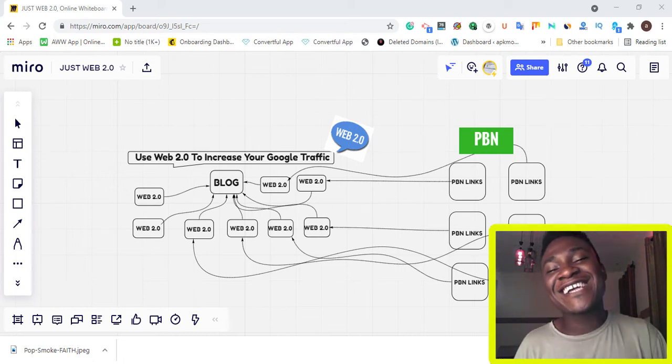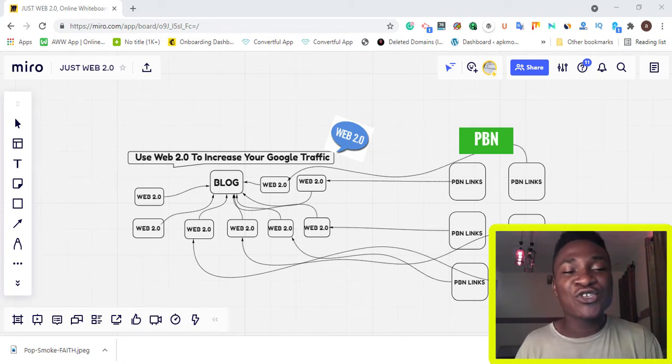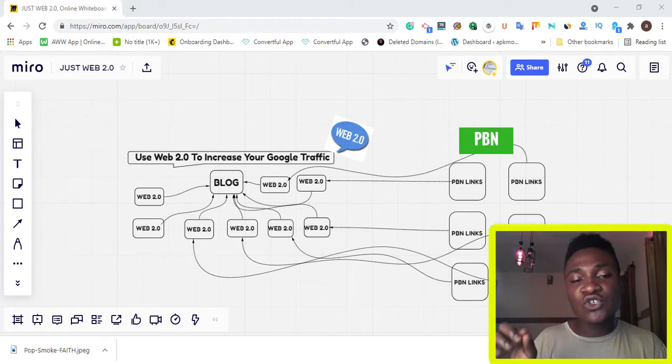What's up, guys? Today I'm going to show you how to use Web 2.0 to increase your Google traffic. I just drew it in a diagram and I'm going to explain to you a step-by-step guide on how to use Web 2.0 to increase your Google traffic. It's a simple method. I'm going to show you what you need to do step-by-step, guys.